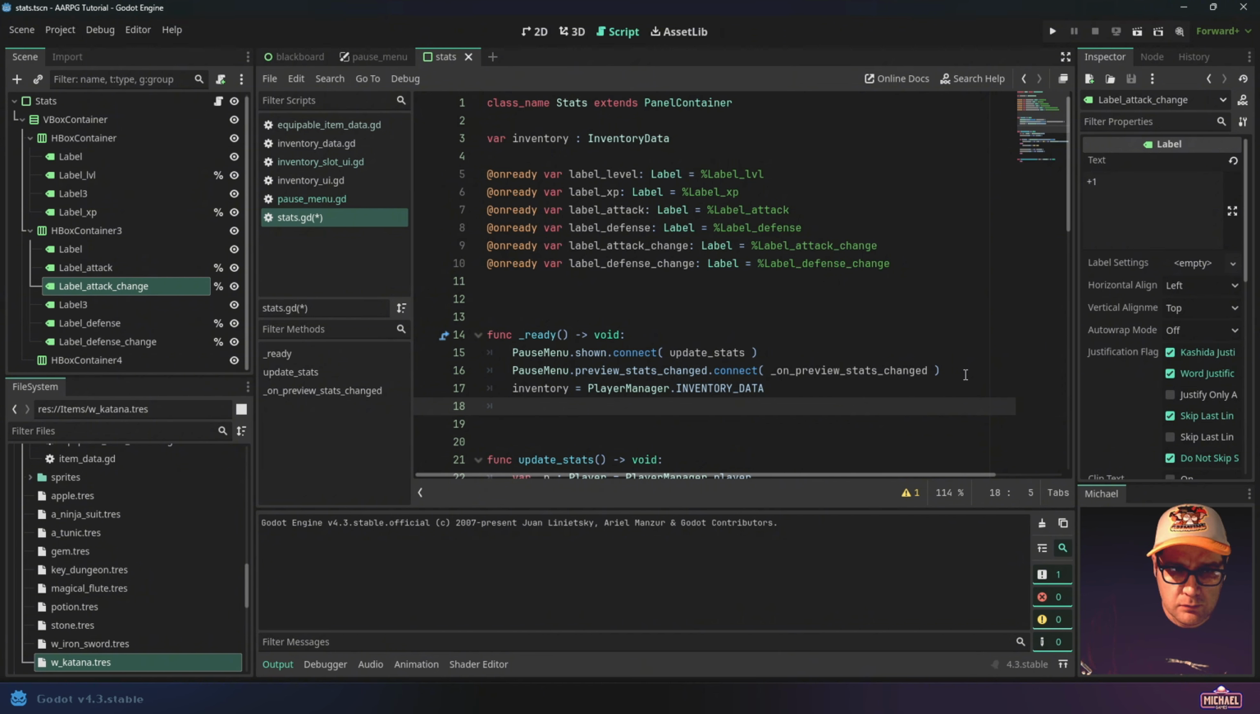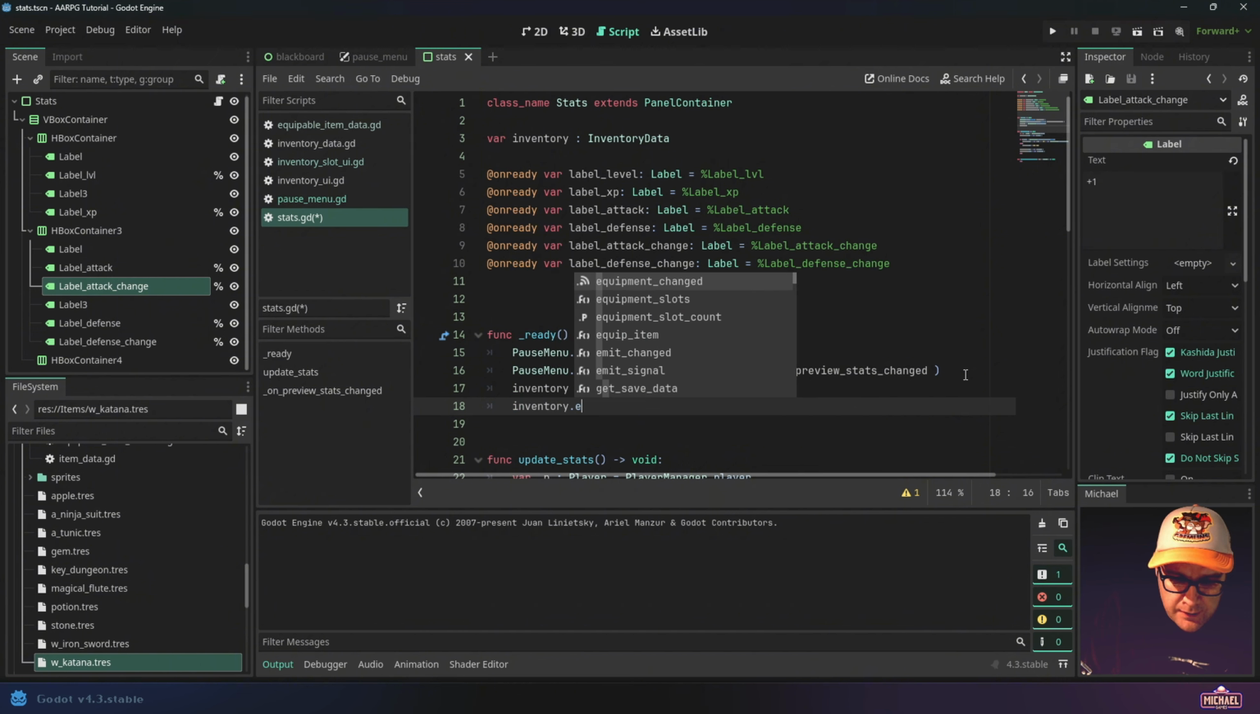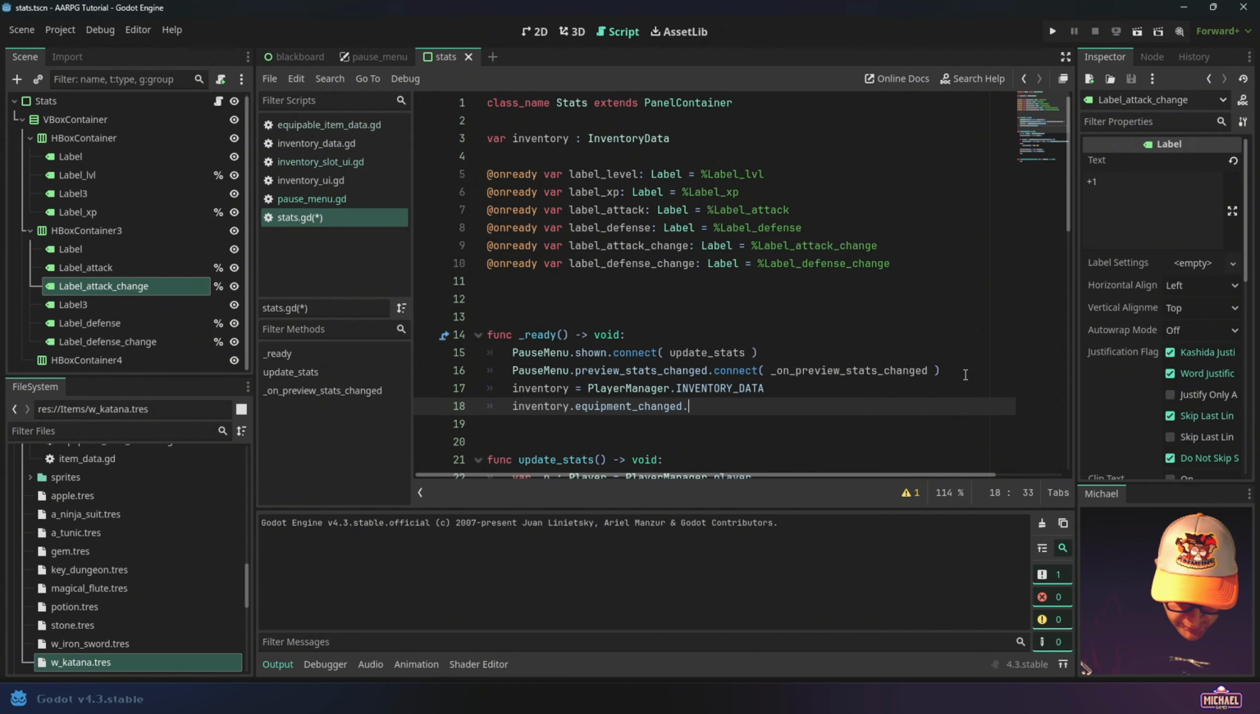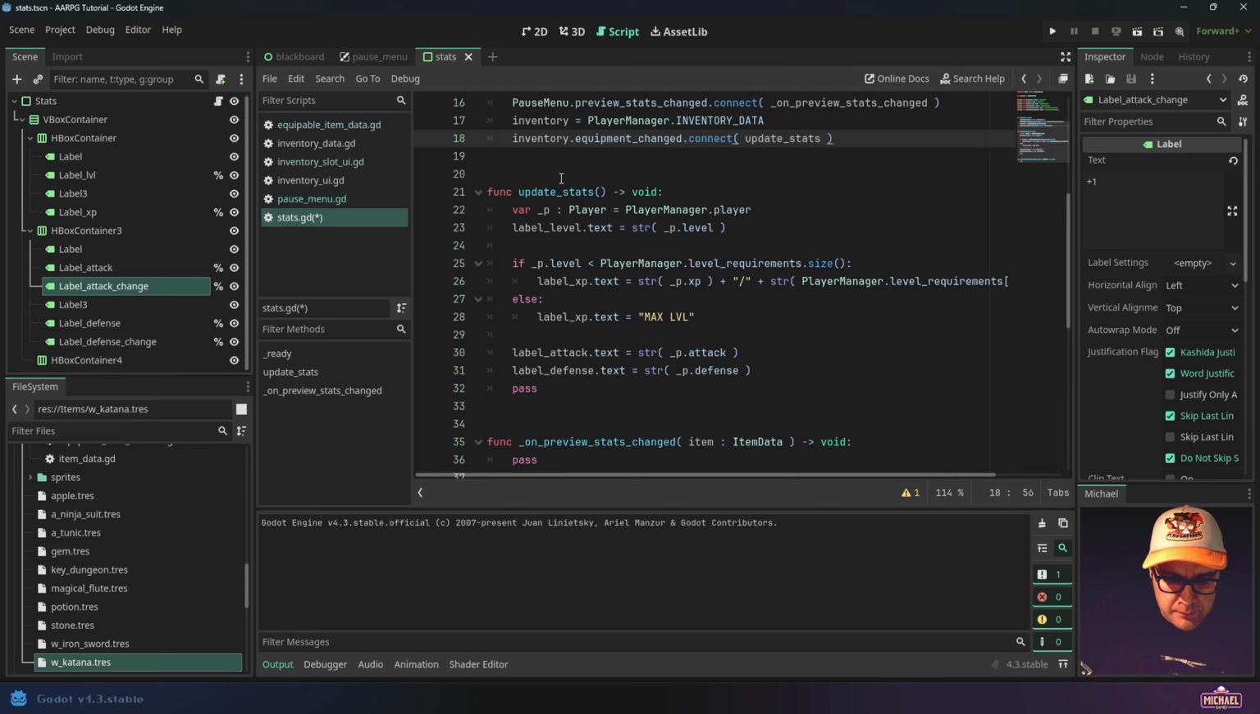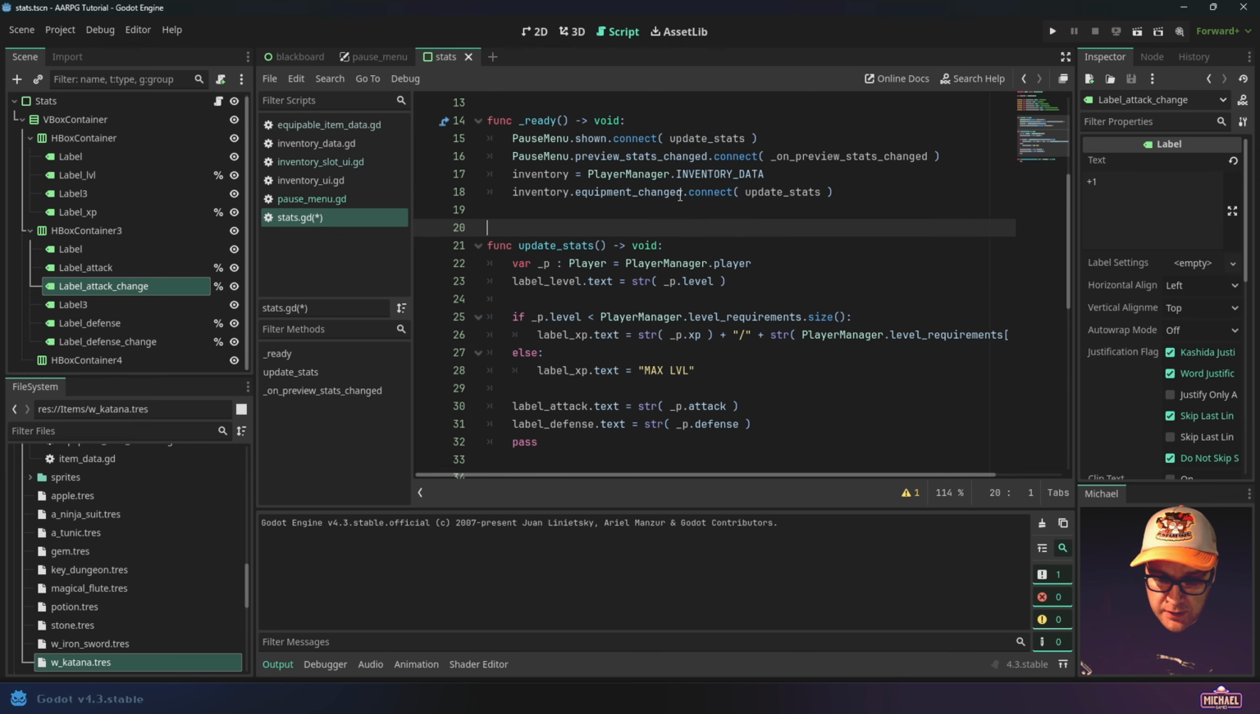Lastly, we're going to connect. So anytime the equipment change happens, so as you recall, in our inventory, we have a new signal. So that's the equipment changed. And we want to connect to this signal as well. Okay. And what we want to connect to that is just the update stats function, like that. And there we go. Okay. So we've updated the ready function. Obviously, anytime we change our equipment, we should update our stats.